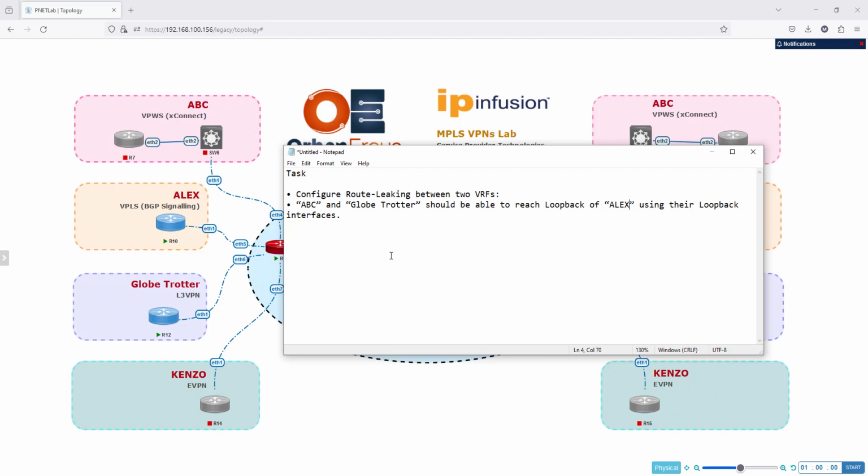What I mean by route leaking is we need to make sure that the route targets are configured in a way that we can reach other customers' prefixes. And in this case, of course, we are going to configure this between ABC and Globetrotter, and we are going to do it in a way that they can reach the prefixes of Alex.